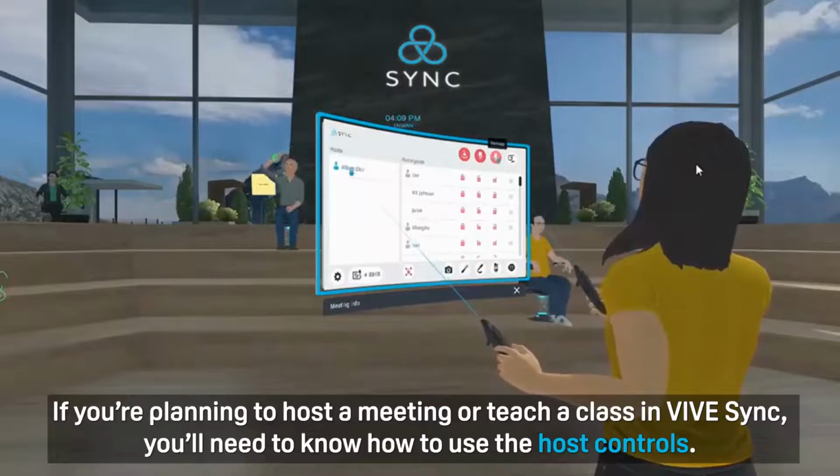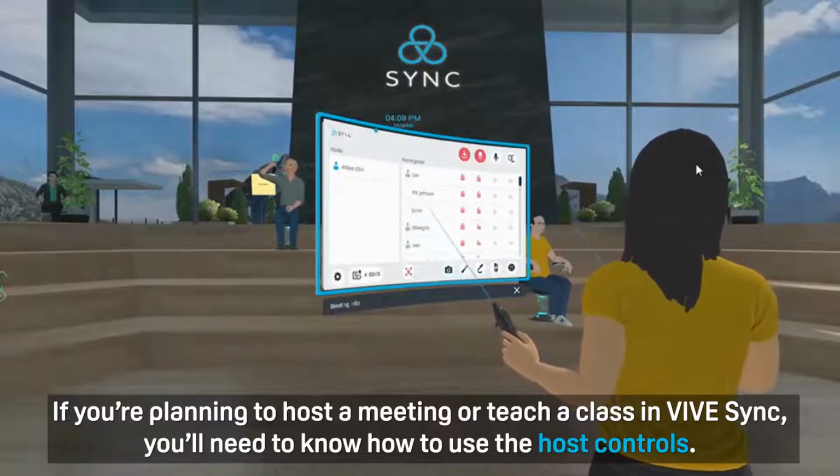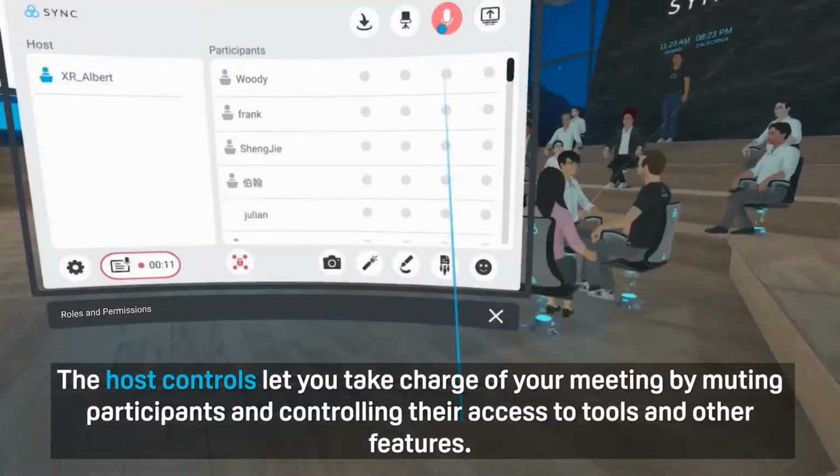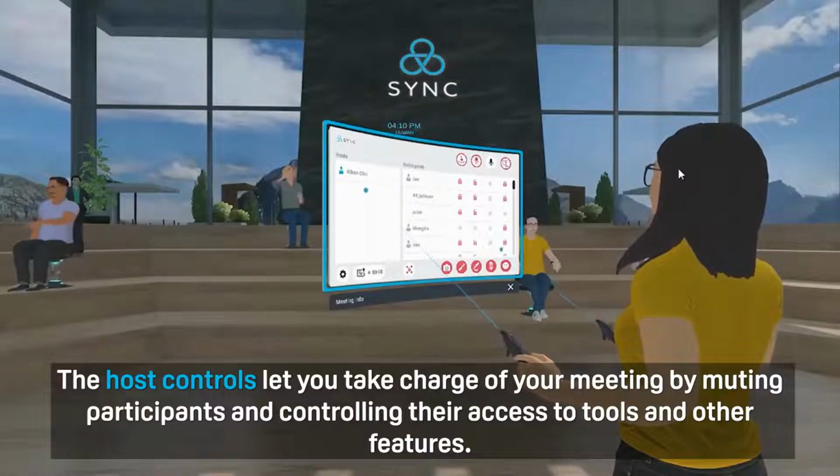If you're planning to host a meeting or teach a class in VIVE Sync, you'll need to know how to use the host controls. The host controls let you take charge of your meeting by muting participants and controlling their access to tools and other features.